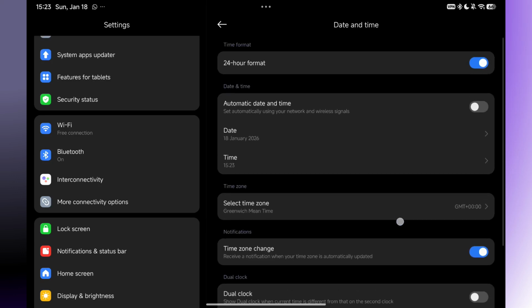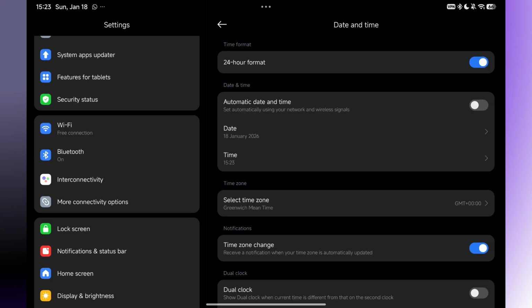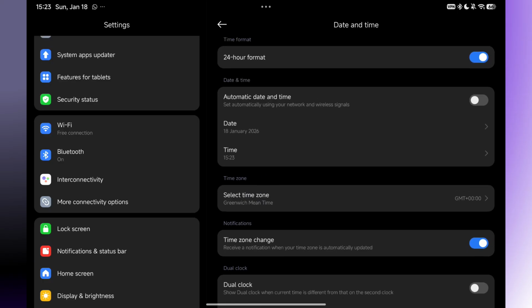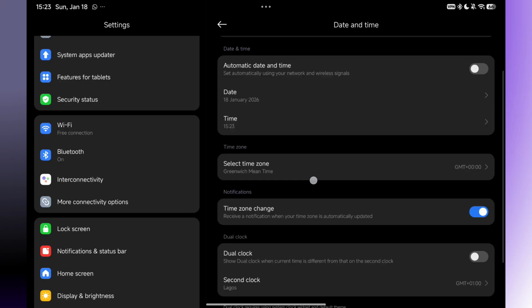I think this is basically all. On some phones, you might see automatically switch, or automatically sync with time zone or something. Just turn it off. Anything you see automatic, turn it off. You don't need it. You understand?